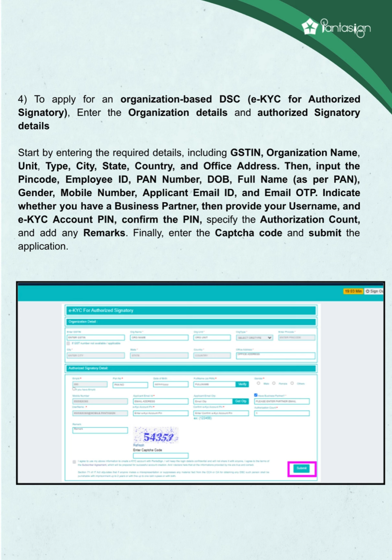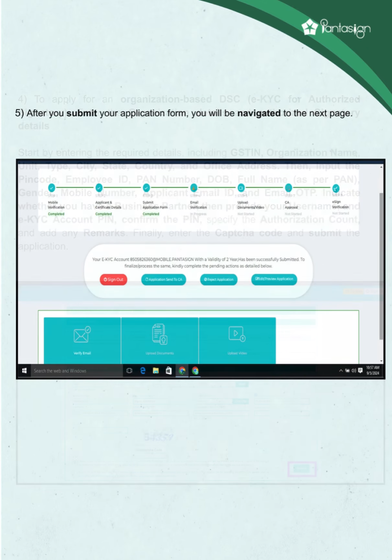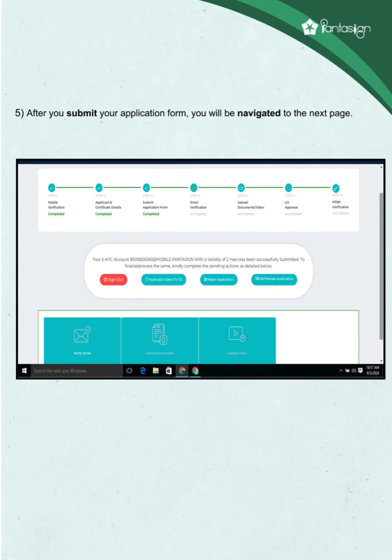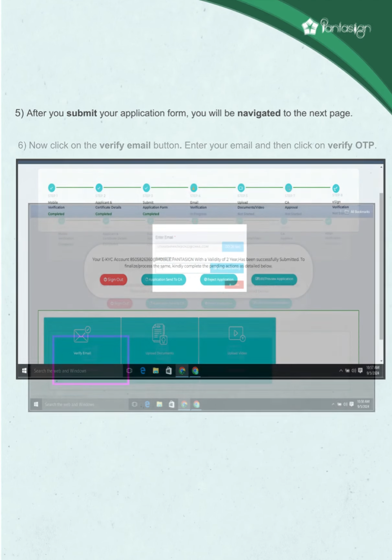ID, and email OTP. Indicate whether you have a business partner, then provide your username, eKYC account PIN, confirm the PIN, specify the authorization count, and add any remarks. Finally, enter the CAPTCHA code and submit the application. After you submit your application form, you will be navigated to the next page.